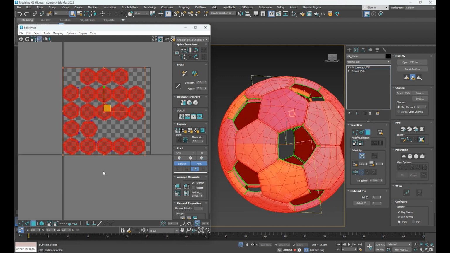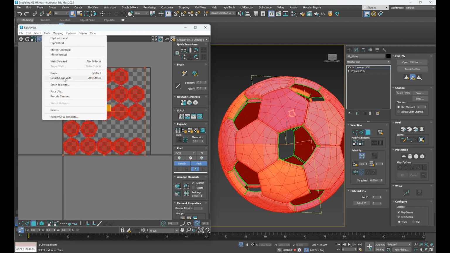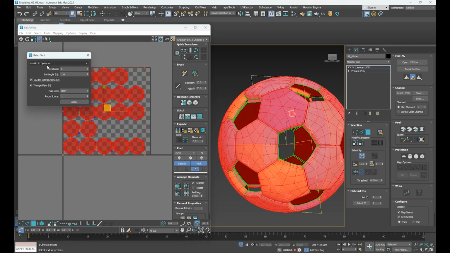Press Ctrl 8 to select everything in the UV space, and then go to the Tools menu and click on Relax. In the Relax Tool dialog, choose the Relax algorithm Relax by Polygon Angles. Now again, if you're using 3ds Max 2021 or an earlier version, this will be the default option for the Relax tool. So go ahead and set the iterations to 1000 and the amount to 1, and then click Apply.